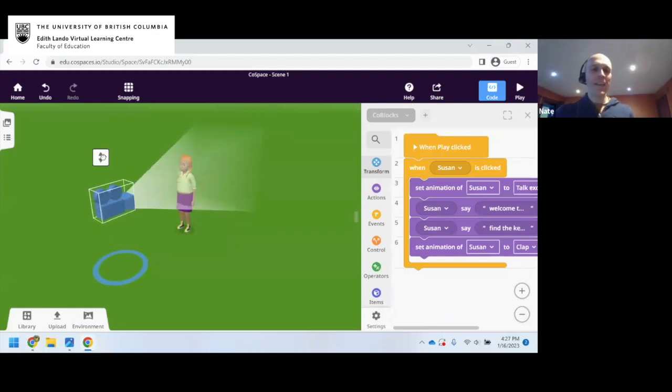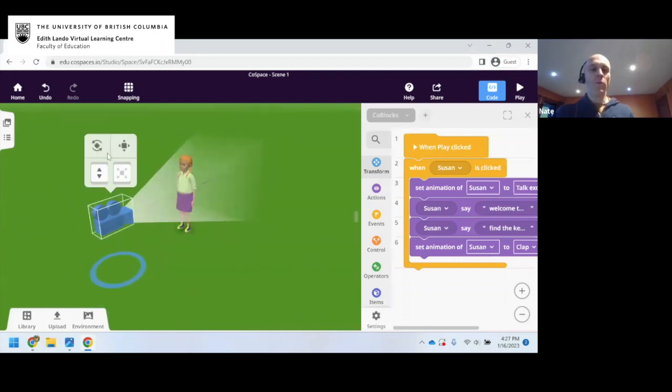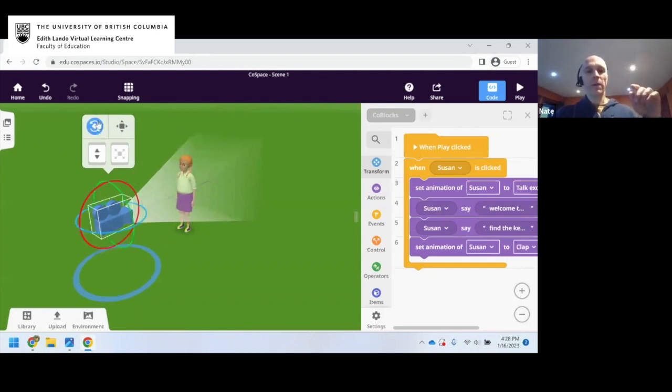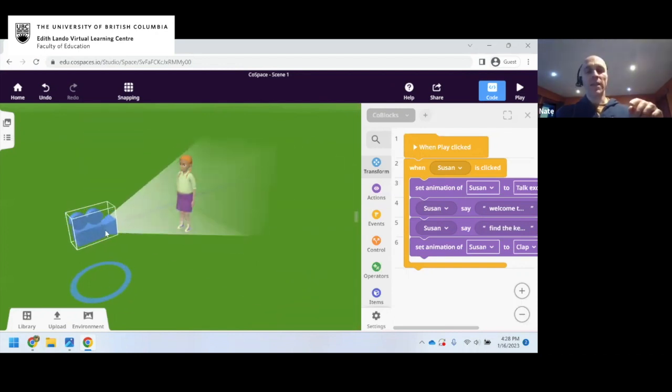Perfect. So the camera lens there, if you click on the camera and you drag it, you can just pull it around like that. Or if you want the camera to be on a different angle, you can click this part right here, and there's this red circle, and you can angle the camera up or down, or left or right. So that's how you could adjust the view of the camera.